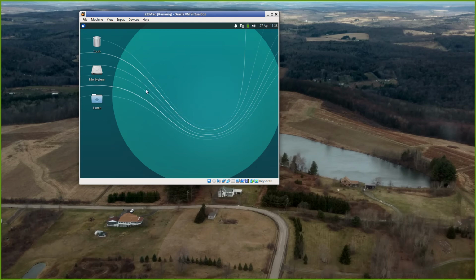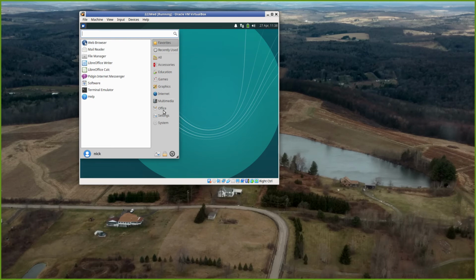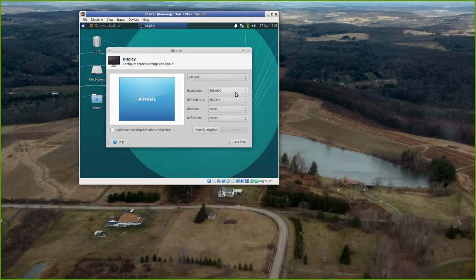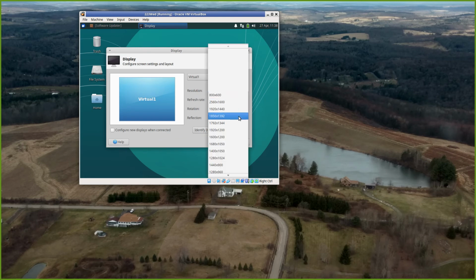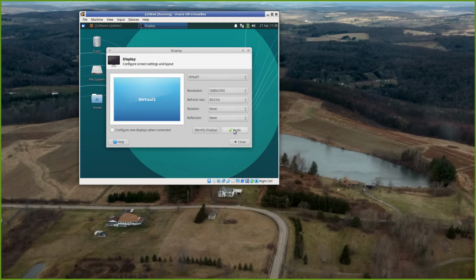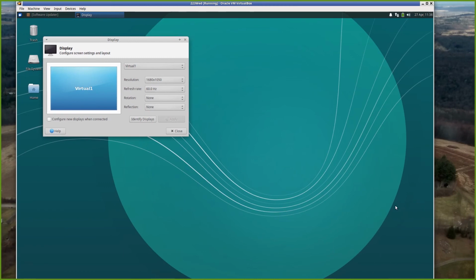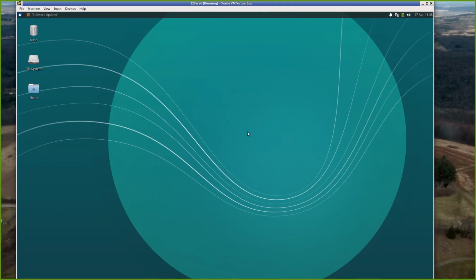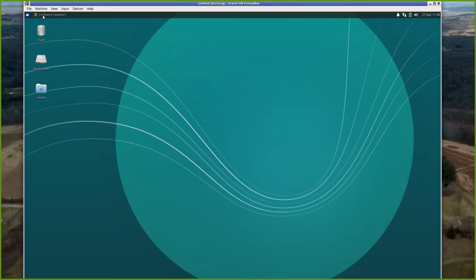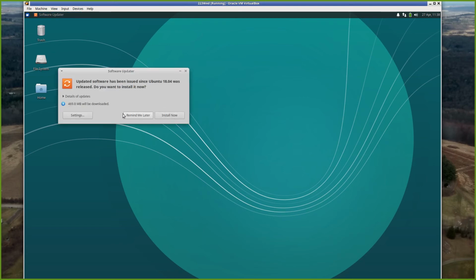All right, so one thing I'm going to do is I'm going to come down under settings, and I'm going to hit display, and I'm going to make my display bigger, because 800 by 600, that's like, you know, 1990. So I'm just going to go with a nice big display and bring this over here. Alright, so I'm not going to worry about these updates.